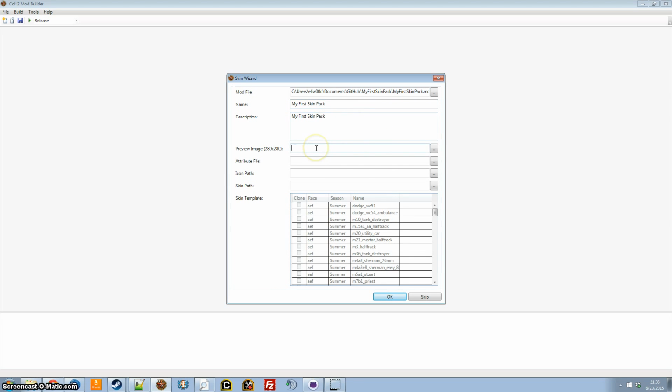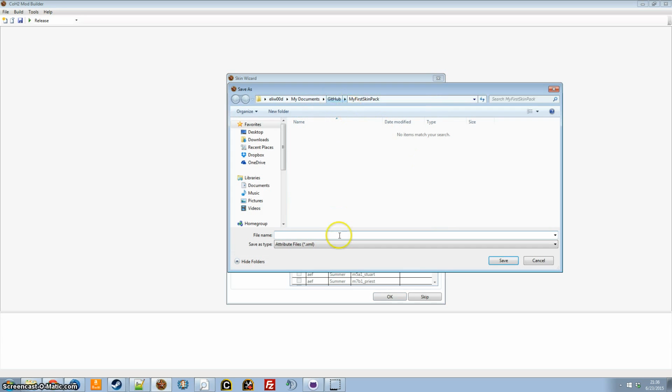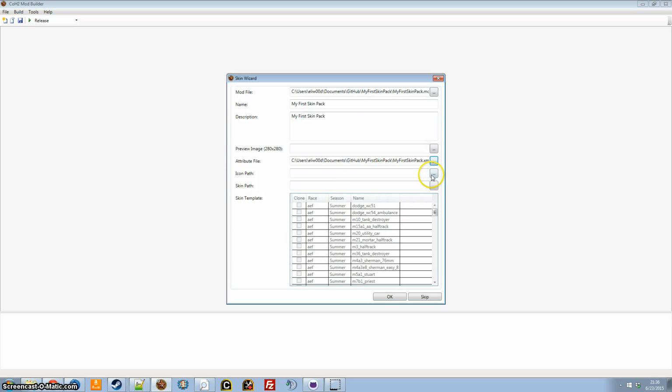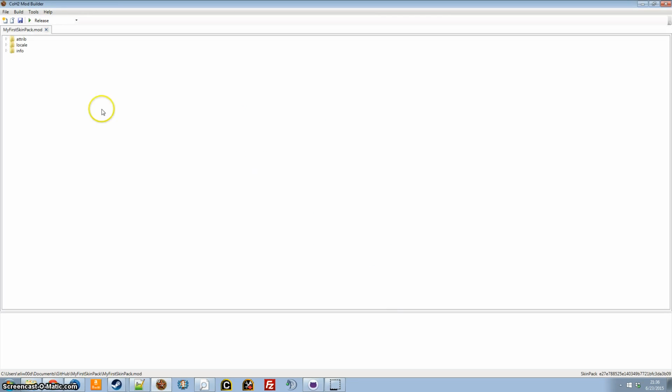Preview image we can skip for now. Attribute file, we'll go ahead and do the same thing as the mod file. Just name it the same as the folder. Icon path and skin path we'll skip for now. So we'll just create that. And that's what it will look like.